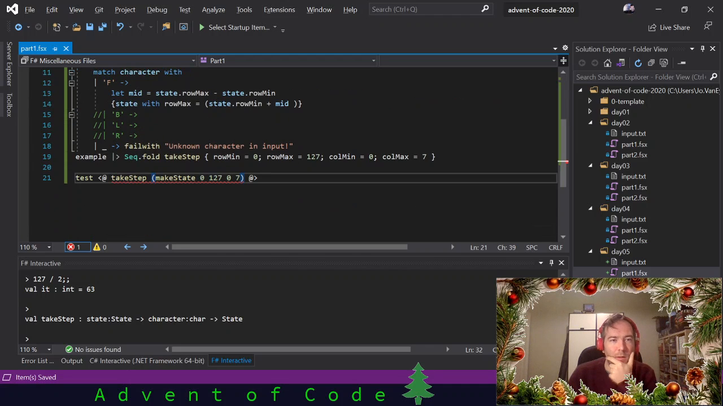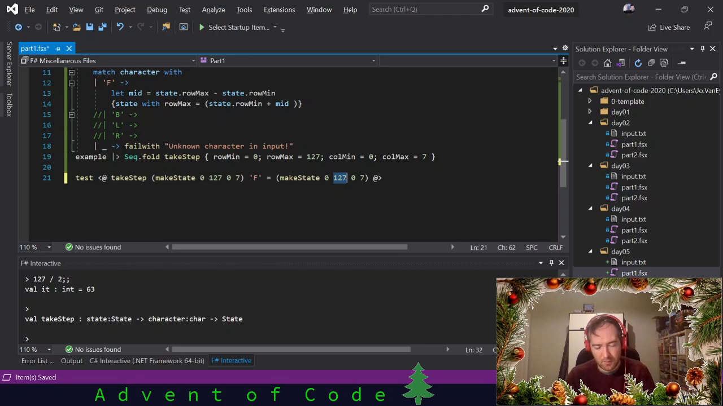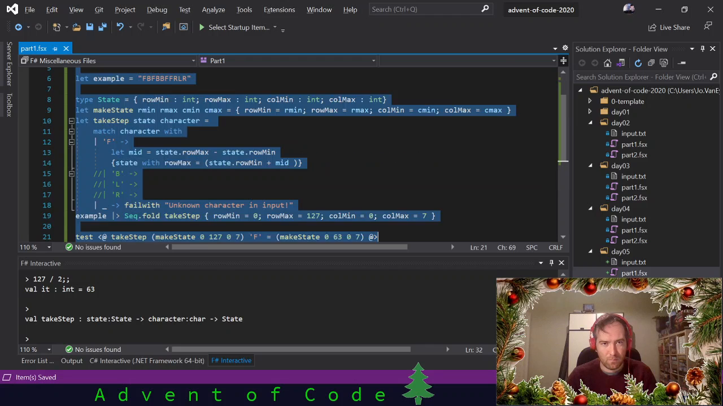And we also need a character, and we have just implemented a verb, and that should return a new state. Let's just compare that with a new state. If we do the step front, we take the first half of the rows. This should be our 63. This should be what we expect.